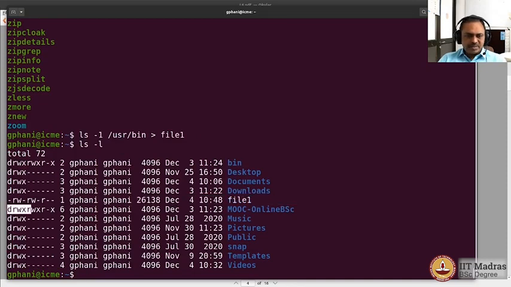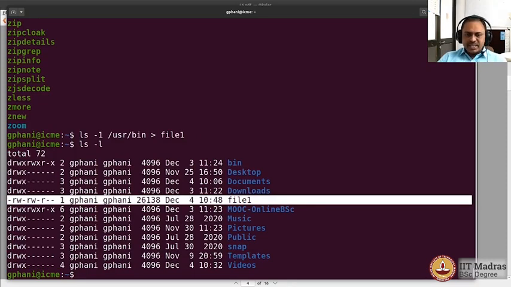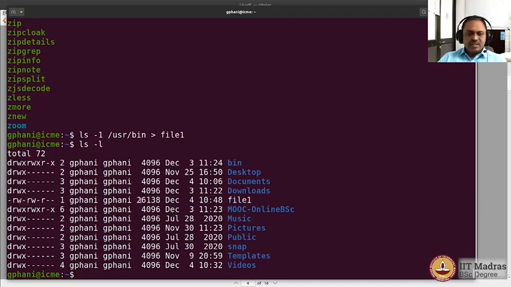Now I look at the contents of my home directory, and sure enough there is a file called file1 that has been created, and it has 26 kilobytes. That's quite a bit of content, because there are a lot of files in the /usr/bin directory of my computer. And we can now inspect the contents of file1 using the less command.